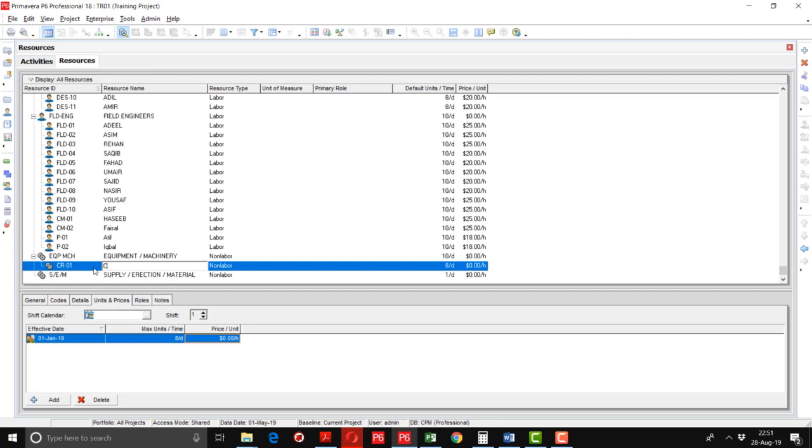Then crane 1, I'm mentioning its capacity here, non-labor, and we are going to use 10 hours per day. Here we are going to add its rate per hour. So I'm going to mention here rate $75 per hour.